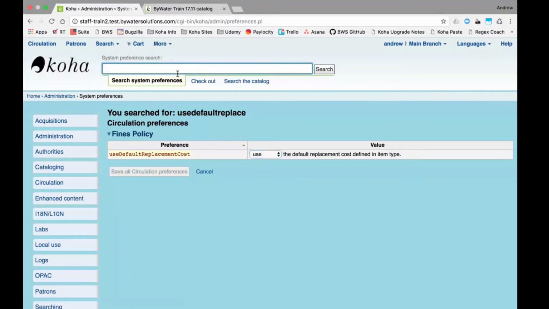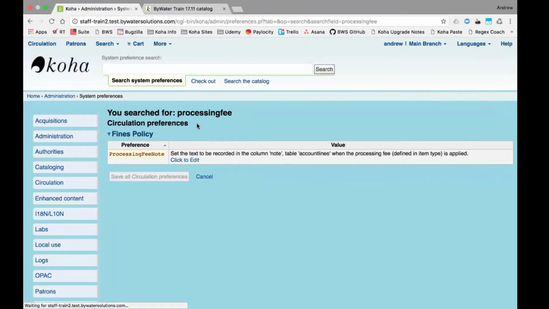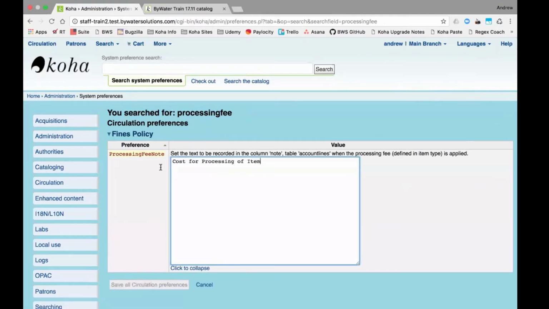The second is processing fee note. This is what controls that message that showed up in the account lines to specifically flag this processing fee. You don't have to put anything here. It just makes that a little clearer in that account lines of where that fee came from.